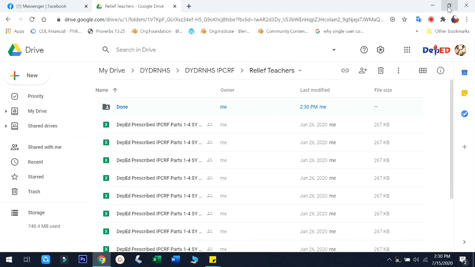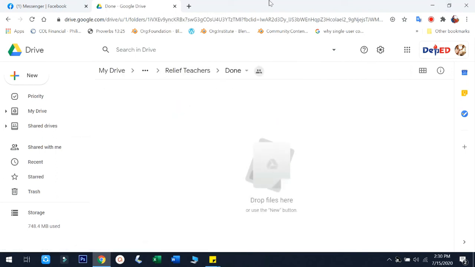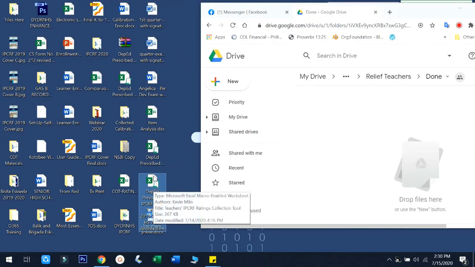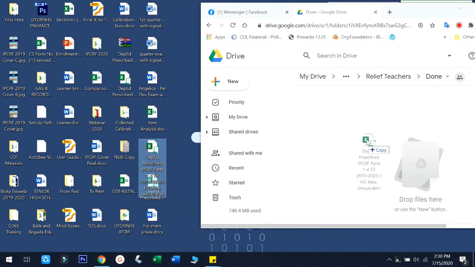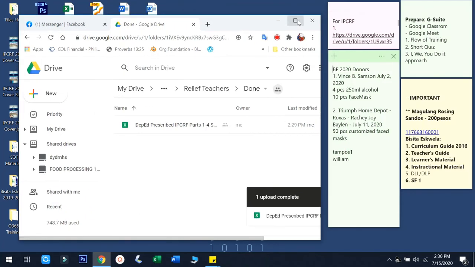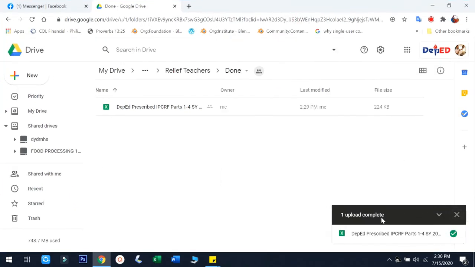Once you are done already with the file, I mean the encoding of the personal data, you need to open the Done folder, and you can now upload the file by clicking and dragging it here, and once it notifies you that the upload is complete, that's it. It's good to go. We're going to download this again, and we're going to encode now the figures for COT 1, 2, 3, and 4.